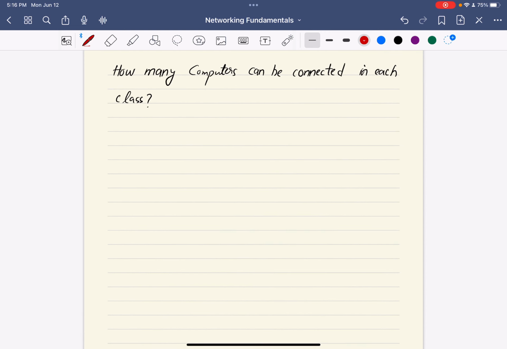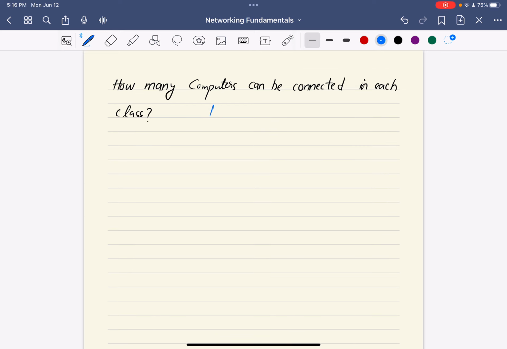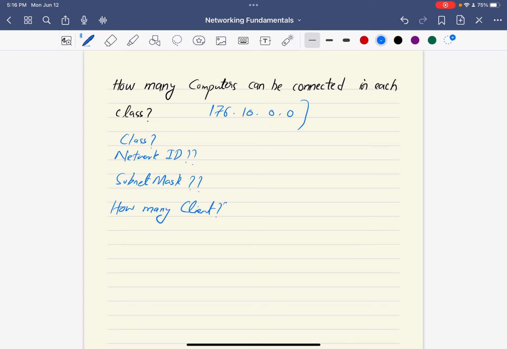Now, for example, let's say you have an IP address which is 176.10.0.0. This is your IP address. First of all, the question is you need to find out the class of this IP address, network ID. Then the question is find out the subnet mask. Then you need to find how many computers can be connected. How many computers or clients you can assign.